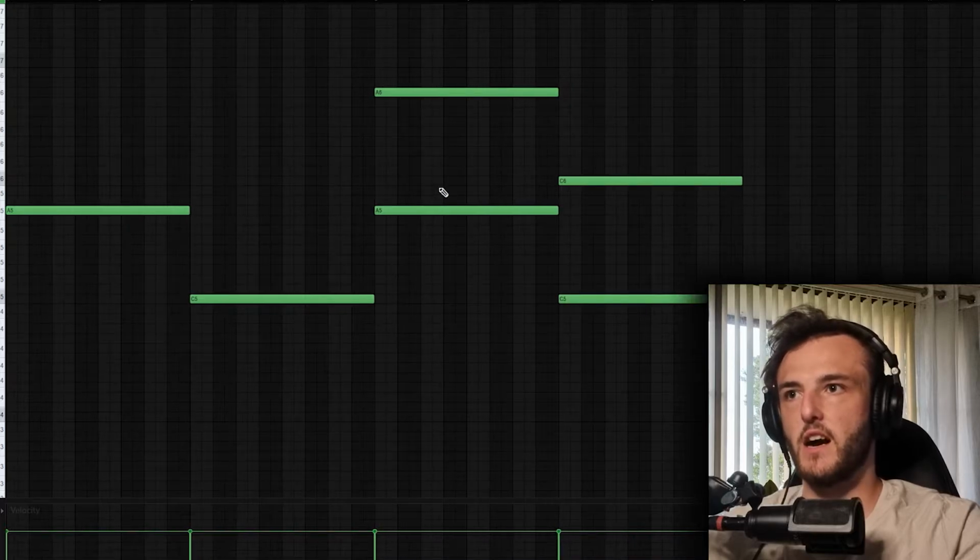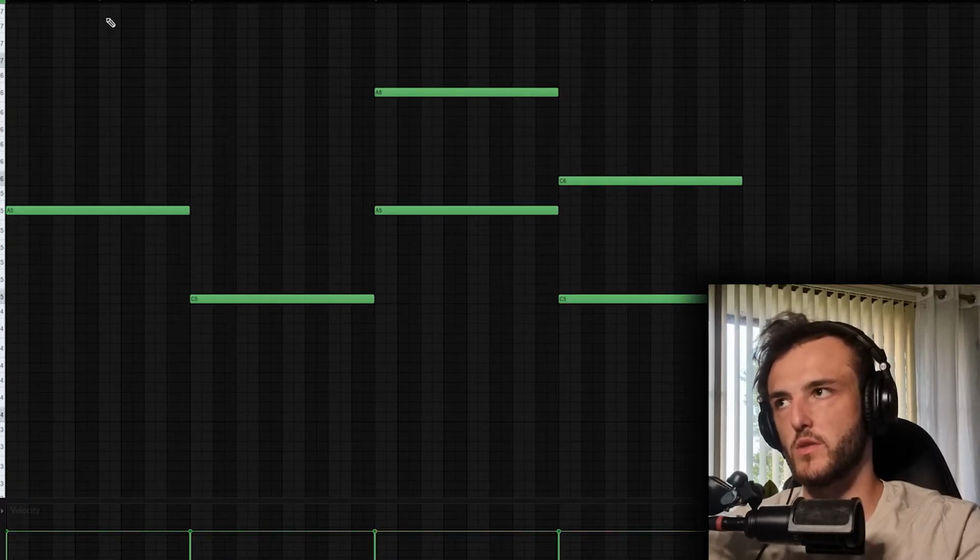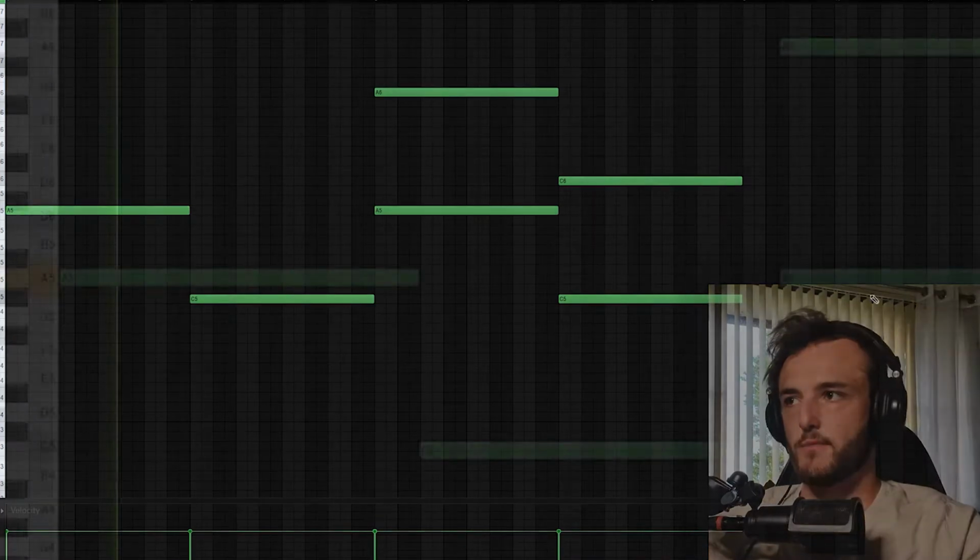And for the second half, I've just duplicated this up an octave as well to give it a bit more thickness in the second half and a little bit of variation. So by itself, it sounds like this.